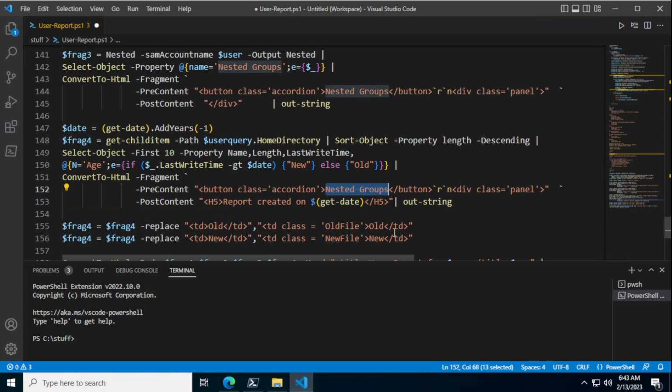I need to give it some type of title because it's definitely not nested groups. Home folder directory. Directory, I don't know, something like that. Right? And then on the post content, I still need to do the closing div, and then I need to do backtick R, backtick N, and then I'll have this H5 size header here underneath at the very end.